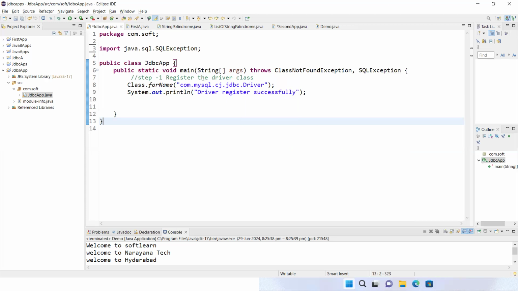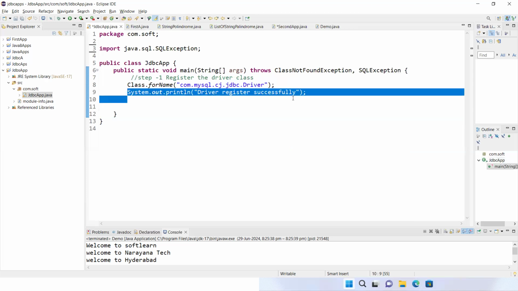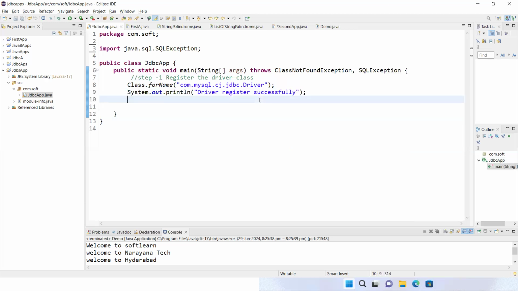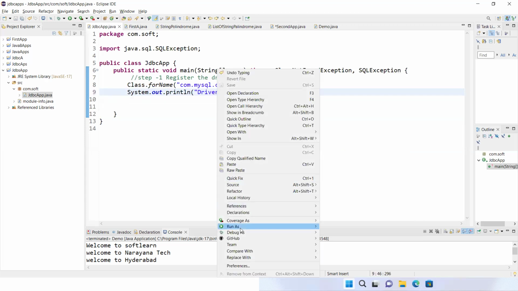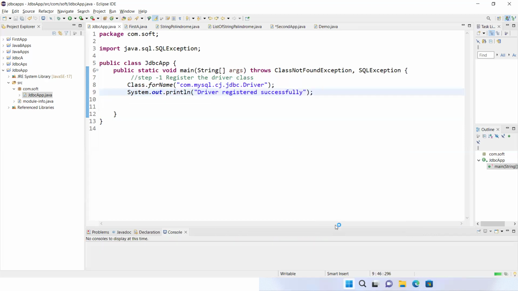If the driver class is registered, then I'm going to execute this code, guys: Driver registered successfully. I'm going to execute this application, guys. See here, guys, my driver registered successfully, right?